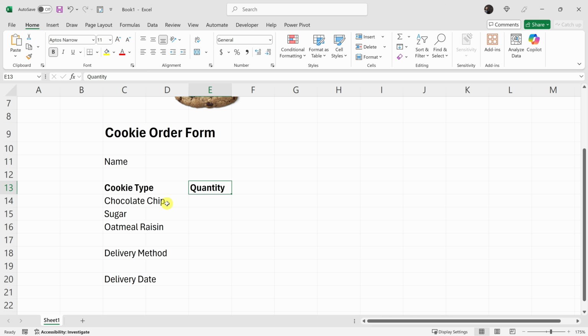I'd like the column to be wide enough so it fits all the different cookie types and the delivery method. So right up on top, I'll select this line between column C and D, and let's drag this over. And that way it fits all of those different values. I want to make it apparent that users can type in a value for their name, the delivery method, the delivery date. So I need to format these cells to look more like an input field.